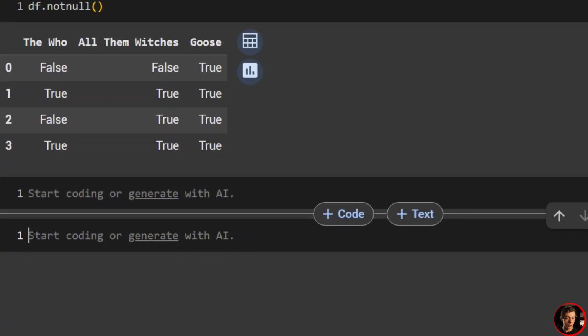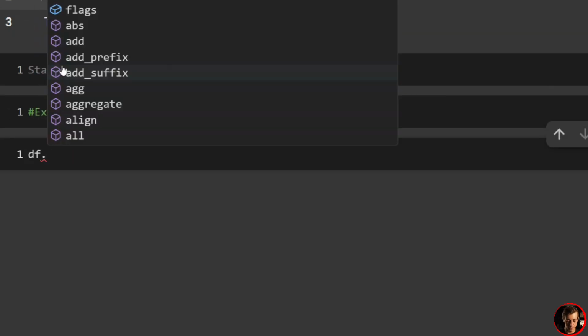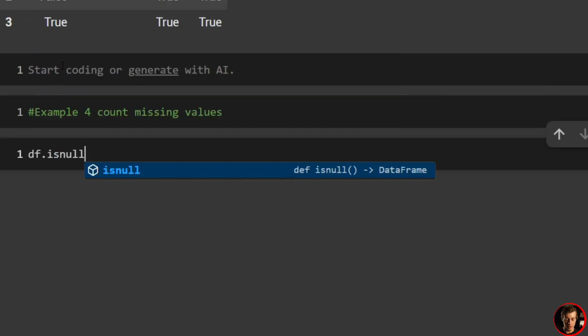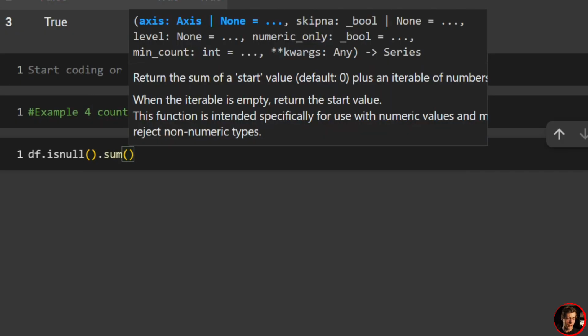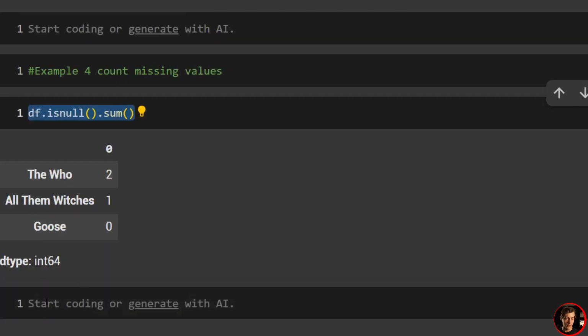All right, so what I want to do now is count the missing values. So that's going to be our fourth example, right? Example 4, count missing values. And what we can do over here is say df.isnull, and then just sum it. And this will tell you exactly how many missing values are per column. So you can see the Who is missing 2, All Them Witches is missing 1, and Goose is missing nothing over here.